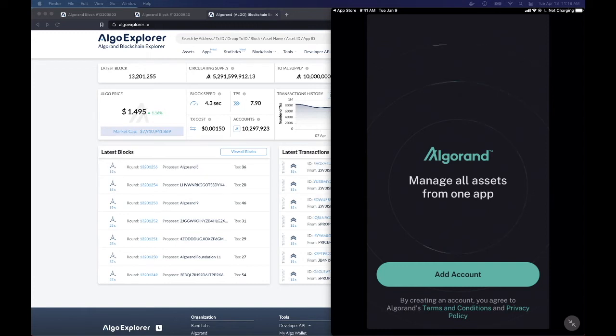Welcome to Planet Algo. Today's tutorial will be looking at the official Algorand Wallet and a unique feature it has to monitor any address on the network. This is made possible because the technology that powers the Algorand network is called blockchain. And blockchain is a type of distributed ledger technology.